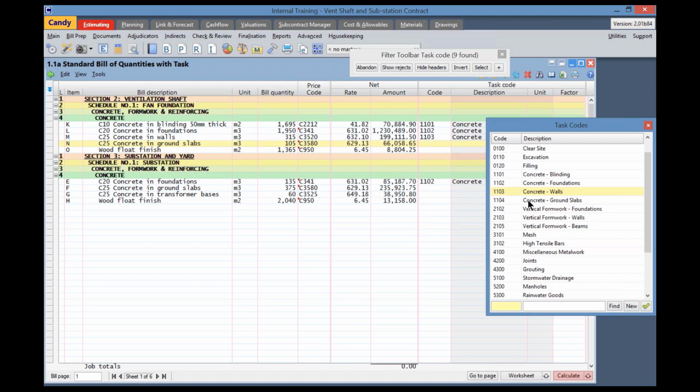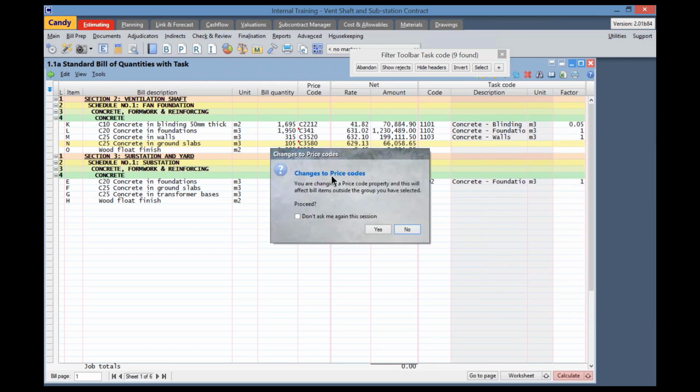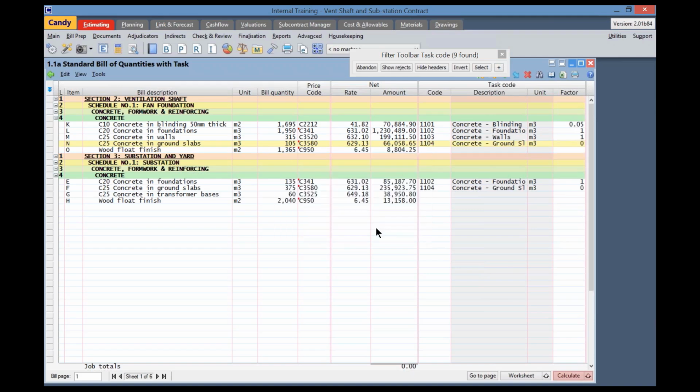I'll select task code 1104 for concrete ground slabs. Again, it warns me that there's multiple bill items linked to a price code. It will adopt the task code. I say yes. So there we can see for item N and for item E at the bottom, it's allocated my concrete ground slab task code. Just need to remember to change the quantity factor.